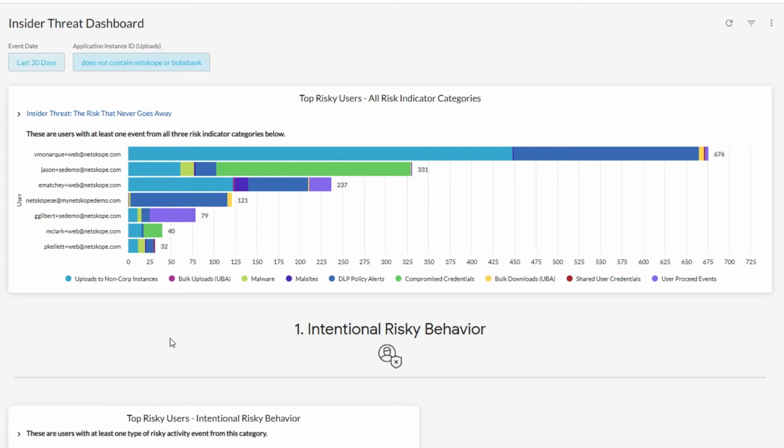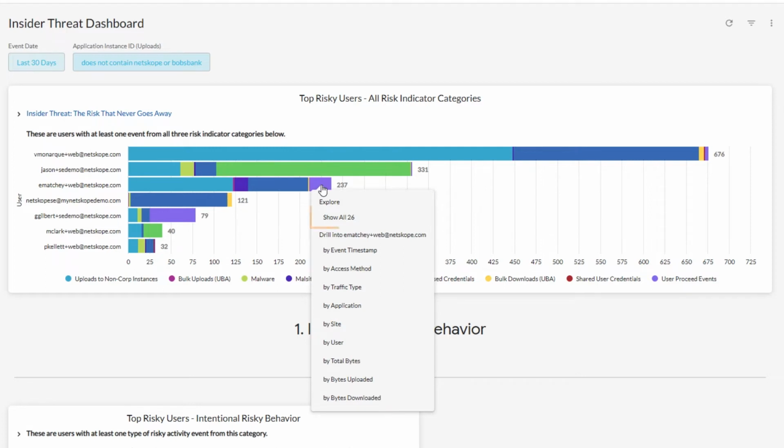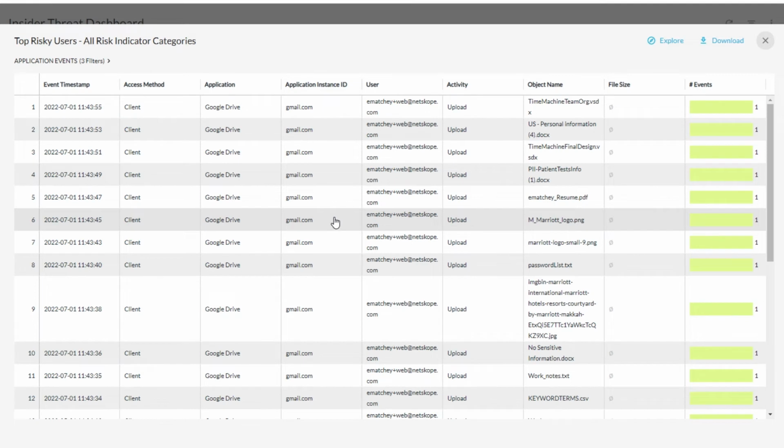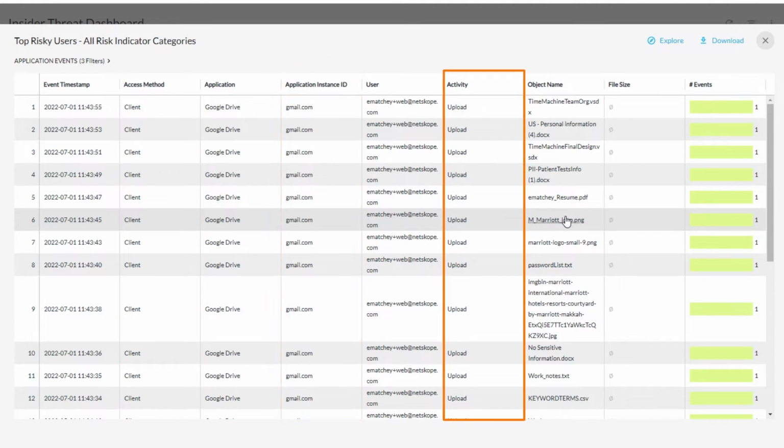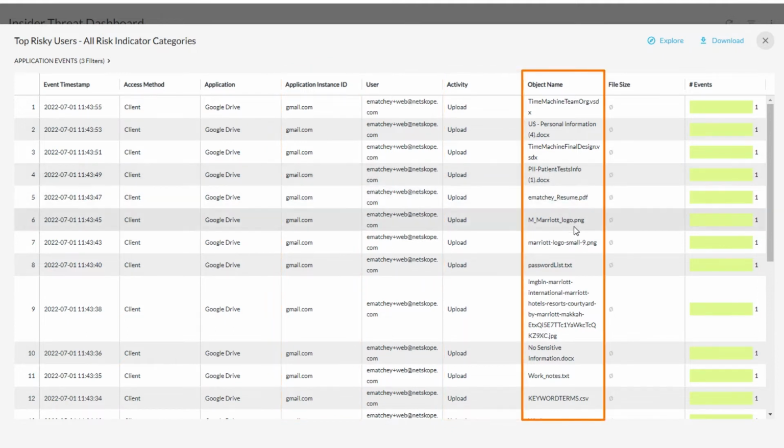Another thing to remember is that most, if not all, of these views are drillable, and you are able to drill in on the details and get additional context that make up these numbers. For example, if we wanted to learn a little bit more about the precede events here in the purple, for this particular user, we can simply click on this bar and select Show All, and we will get a table with additional details. We will have information such as the timestamp of when this event occurred, the application, the instance of that application, the activities, and even object names if those are relevant.